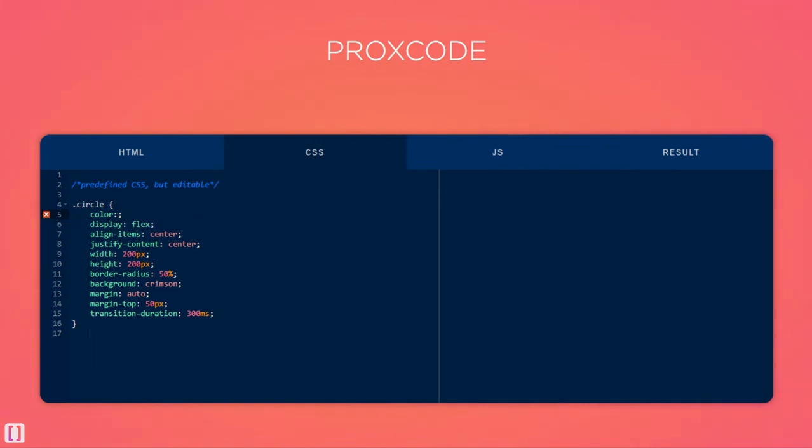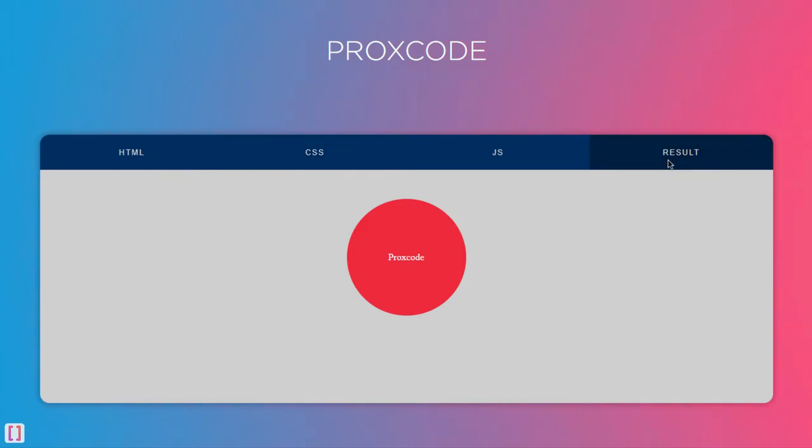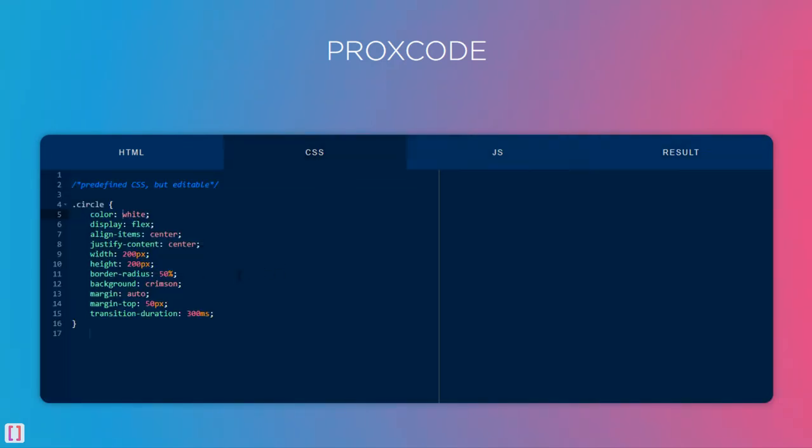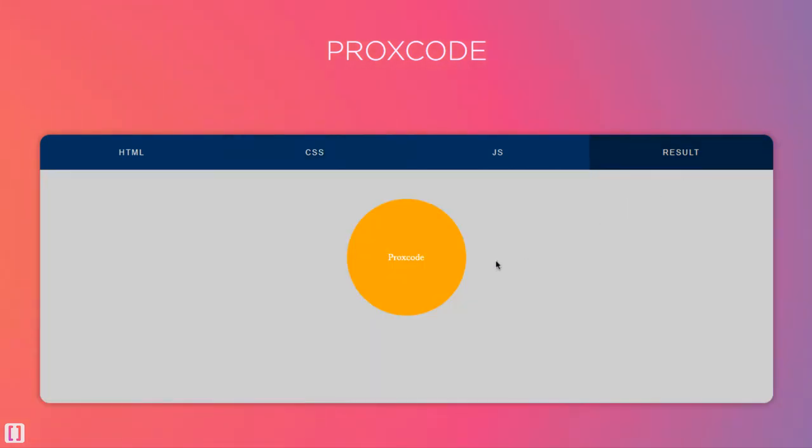Now let me just say I need a color here like white. So let me just give a color something like white. Let's give a space over here to make it clean, and let's go to result, and you can see we have this nice looking white color. So we got a nice looking color here, and let's change this background color to something like orange. Yeah, looks great. So this color completely looks great.